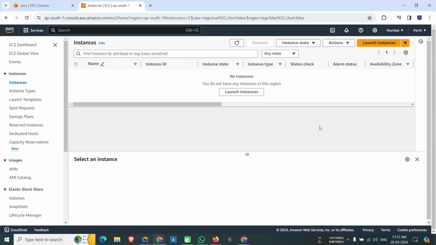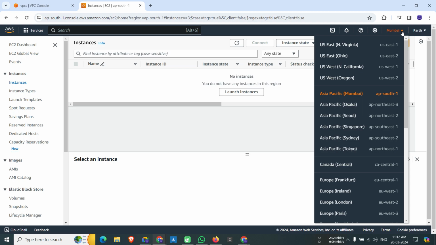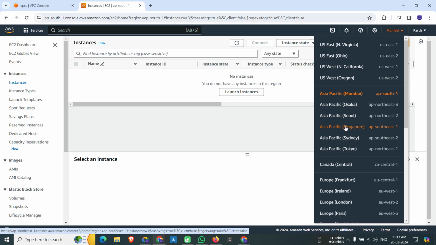Okay, so this is my AWS console. First of all, select your region where you want to create your VPC. There are lots of regions you can see: North Virginia, Ohio, North California, Oregon. I will use the Singapore region for my VPC. I will create a custom VPC there, and we will try to understand its components.